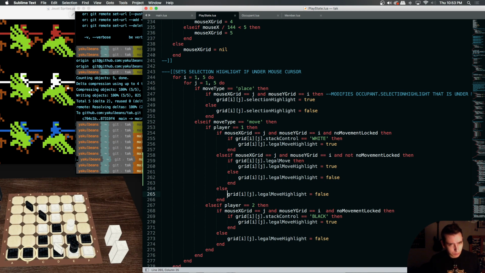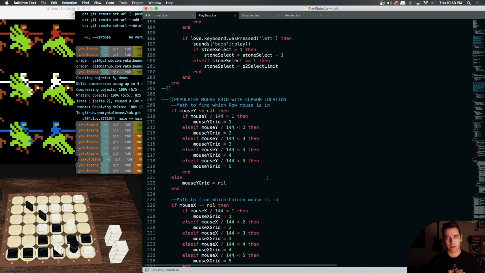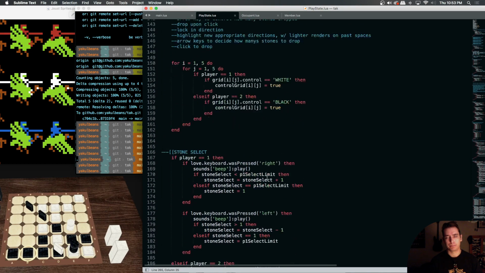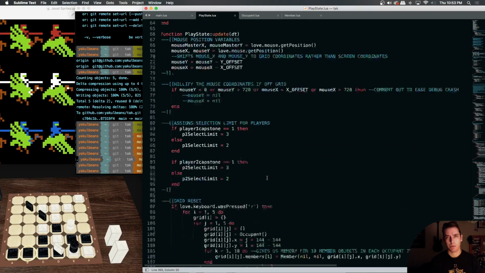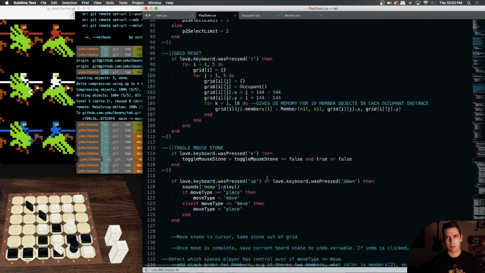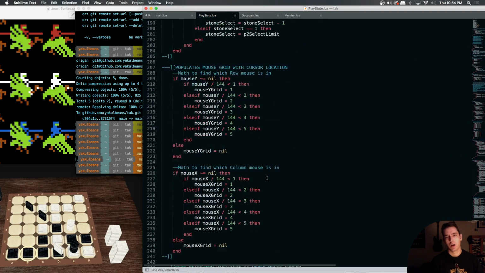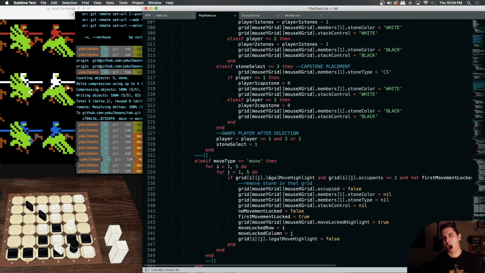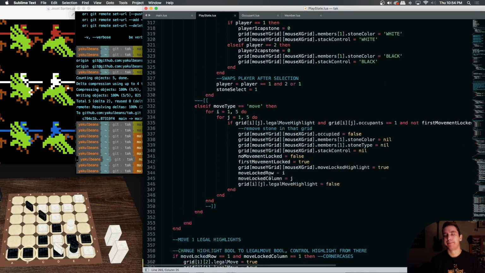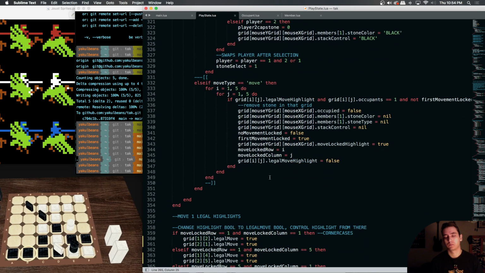Now, we need to do something where we don't flip it to be a legal move if that space is occupied with a capstone or a standing stone. It'd be really nice if we can get that implemented as well real quick. I'm tired. Okay.